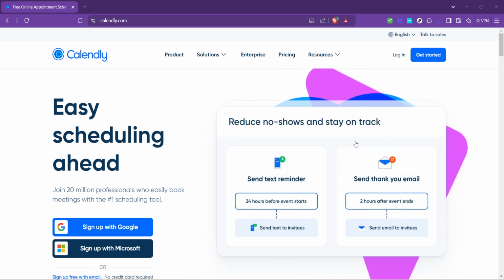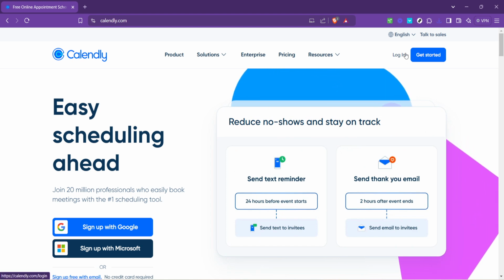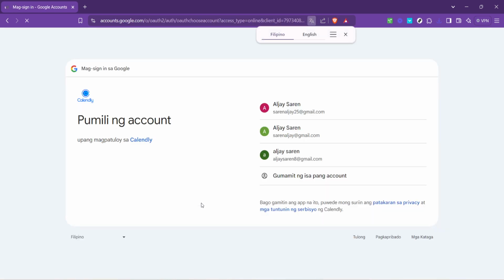Look for the login button, which is usually located at the top right corner of the page. Clicking on this will bring you to the login page where you'll have multiple options for signing in. For a seamless experience, especially if your Calendly is connected to your Google Calendar, you might prefer using the Continue with Google option. This way you can manage appointments and your calendar simultaneously without juggling between different applications.